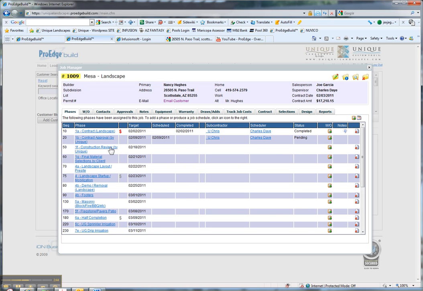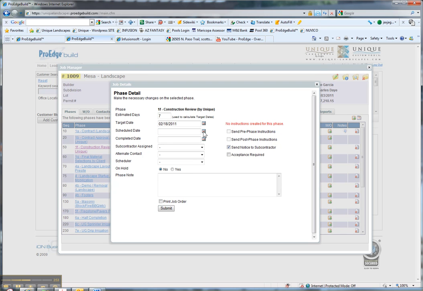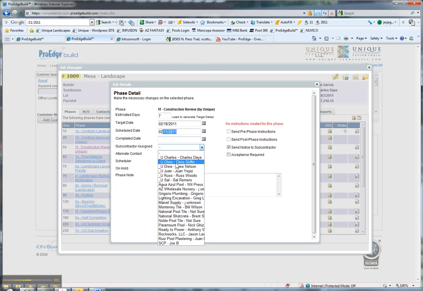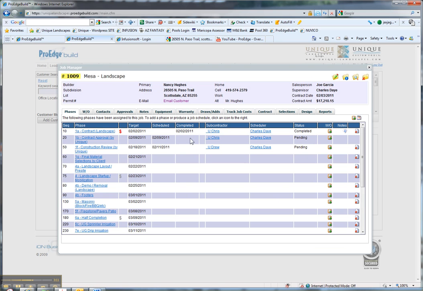Construction review. That's a job done by Charles and Drew in the office at this point. So we're going to go ahead and click on this. We're going to schedule this somewhere around the 11th. So I gave myself till the 9th to schedule it. We're going to schedule it to Drew. Charles is the scheduler, and we're going to send a notice, and this will actually go to Drew, believe it or not.